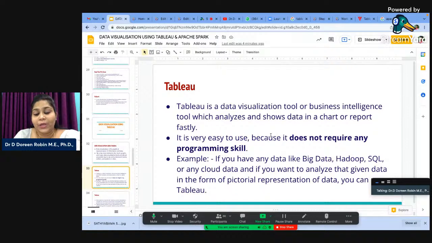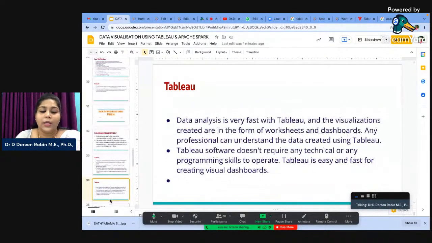If you're using any data like big data, Hadoop, SQL, or any clouds like AWS, Azure, or IBM, and you want to analyze the data in pictorial form, the best solution is to move into Tableau. Data analysis is very fast in Tableau, and visualizations are in the form of worksheets and dashboards. It's a paid version, and sometimes you can take a trial version. Once you like it, then we can move ahead.